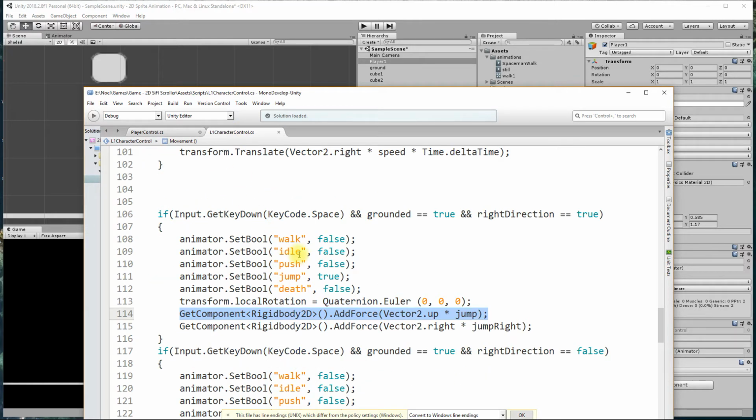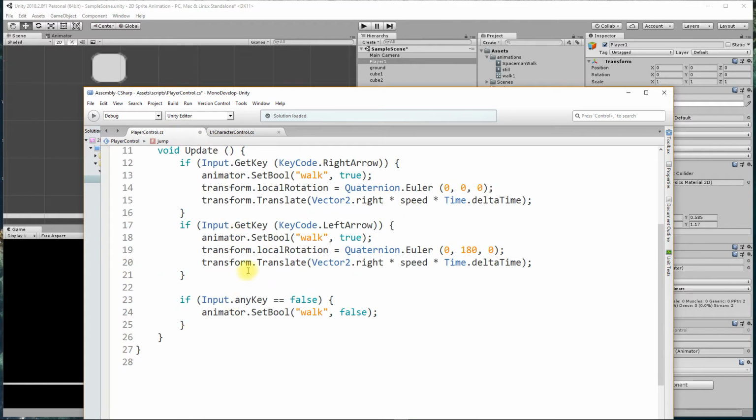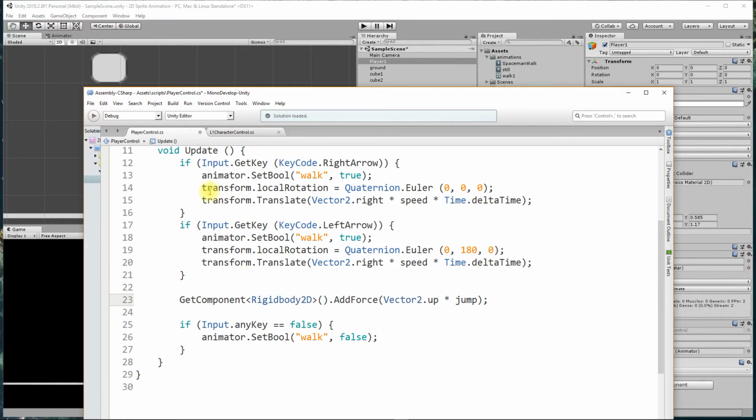So I'm going to nip back into this other script here, and we're going to use this line of code. Get component Rigidbody2D, so that our player has a rigid body on him, and it says AddForce Vector2.up multiplied by this number jump that we've just made. So I'm going to press Control C and go back to my script. Where does that go? Well, that goes if we jump, so I'll put that in there.